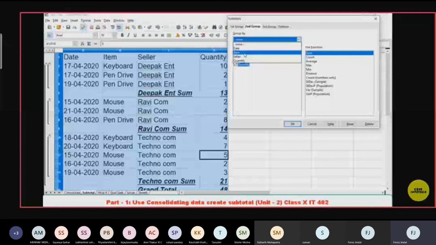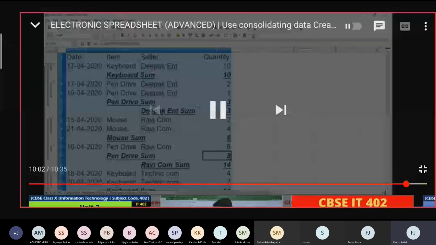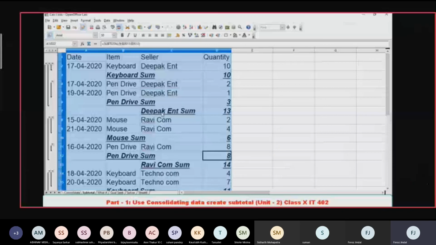In the subtotal, two ways are there now. One total is coming item wise, and one total is coming seller wise. So this is the meaning of the first group and second group. You need not go for the second group. Just for your understanding, to get a clearer concept of what is the use of subtotal and what is the benefit of subtotal, I have shown you this part.